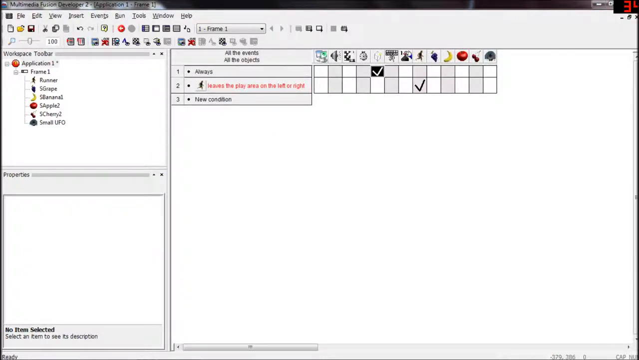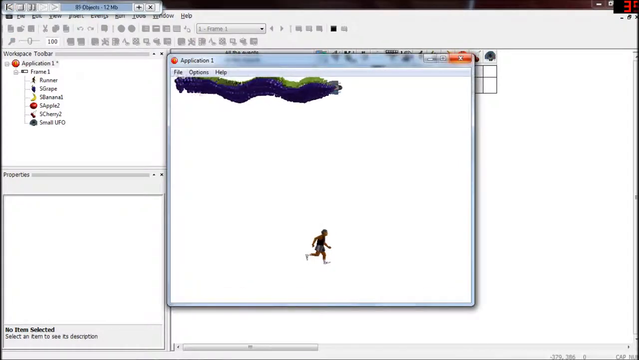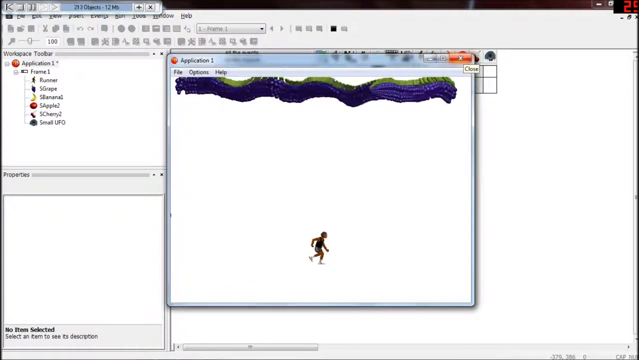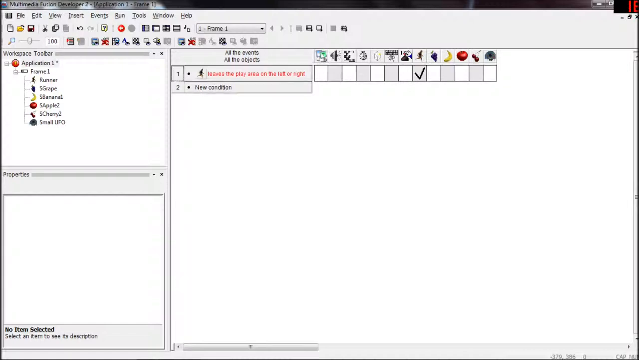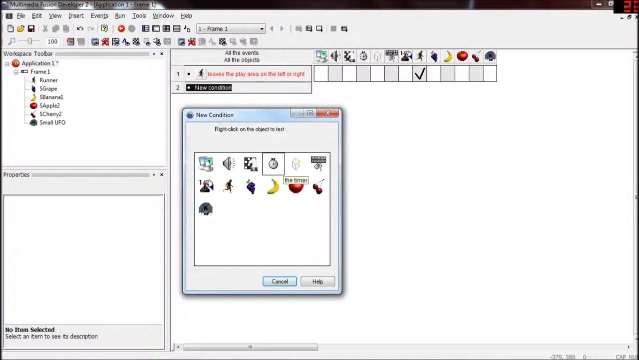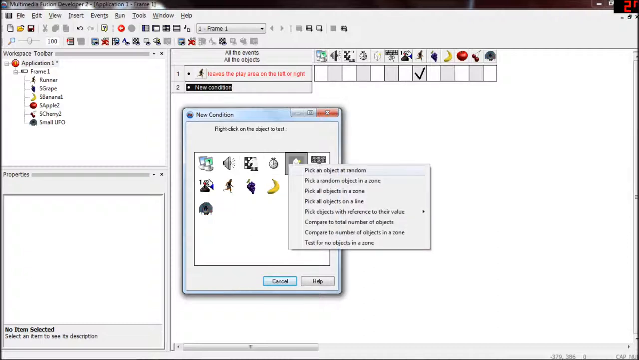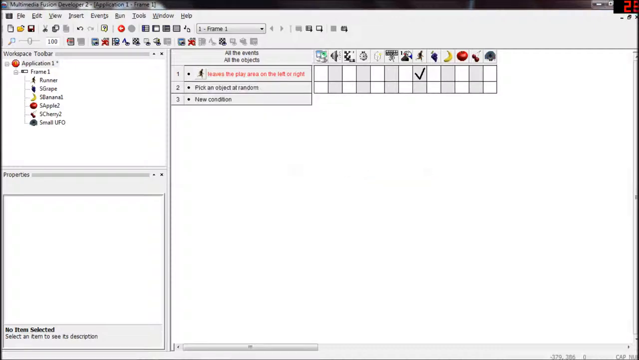Then let's see. What? What the heck? There's no small UFO here. Oh my god. It's too fun. It's too cool. But I hate this. But, the timer. New objects. Objects random. Let's see. Pick an object at random. No.